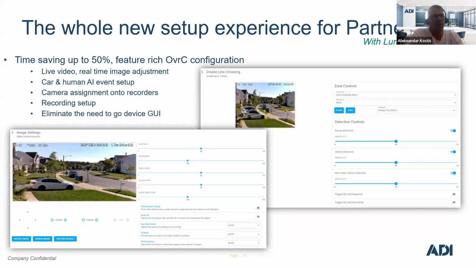Just have in mind that we have pulled out the most commonly used features from the web interface of the camera into OvrC, but you have more features available directly on the camera still. So if there is any feature not available in OvrC, you can always, through OvrC, log in remotely to the web interface of the camera itself and check it and set it up that way. So even if you don't have that parameter available in OvrC directly, you have VPN-like access to reach the web interface of your camera remotely.